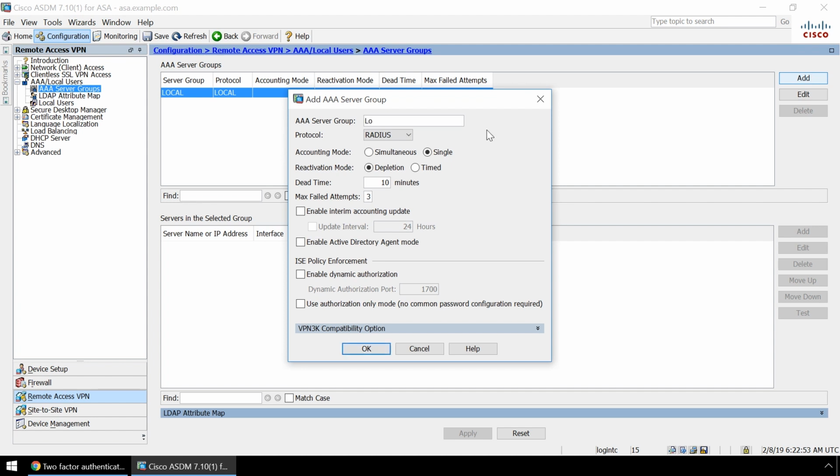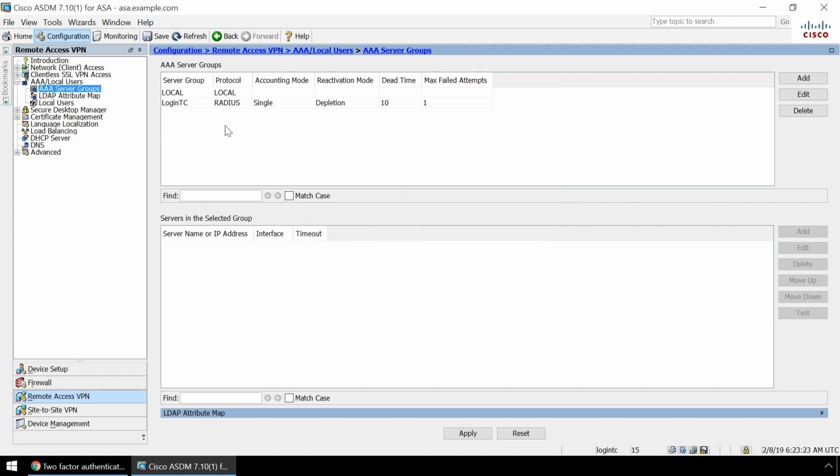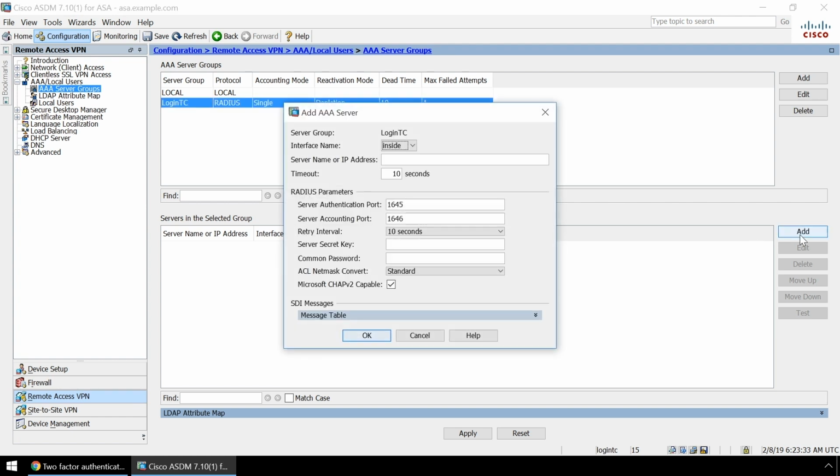Enter the name of the AAA server group for LoginTC. Make sure to set the max failed attempts to 1 and click OK. Now add a Radius server to this group. Select the newly created group and click Add in the lower right hand side. Enter the IP address of the LoginTC Radius connector virtual appliance. Make sure the timeout is set to 70 seconds.